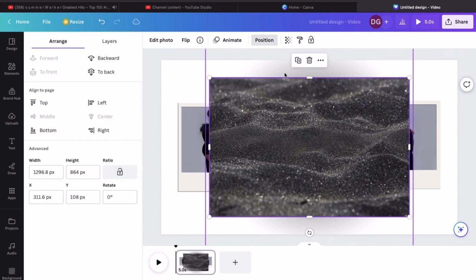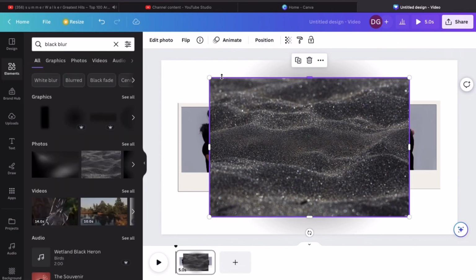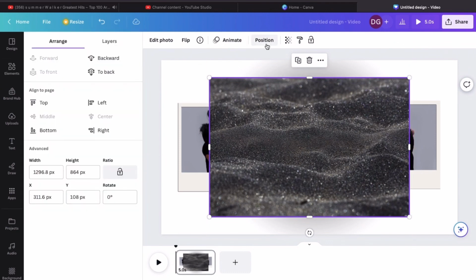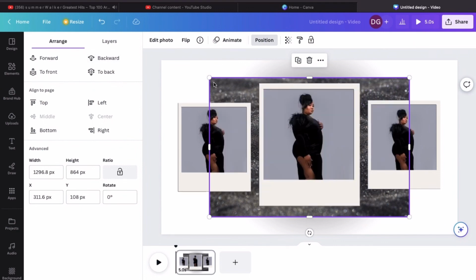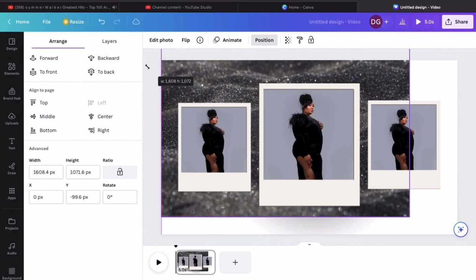And so again, you're just going to select position, and then you move it backwards, and it'll go behind your pictures, and it'll go to your background. And then you'll see me using my mouse just to expand it over the length of the page.